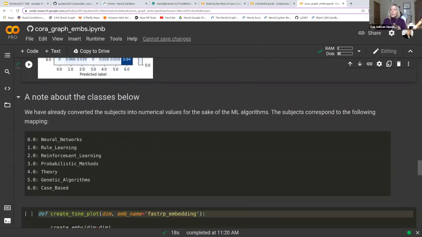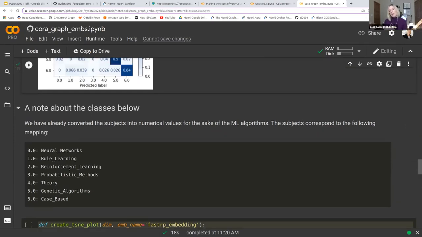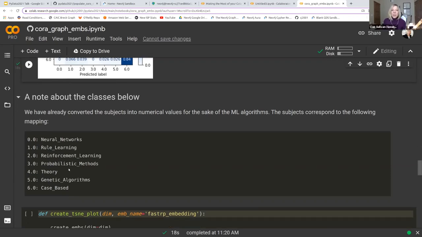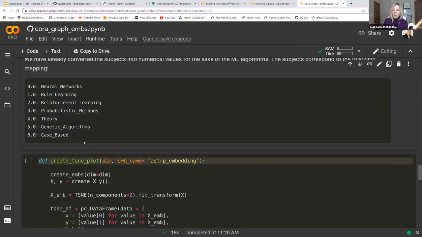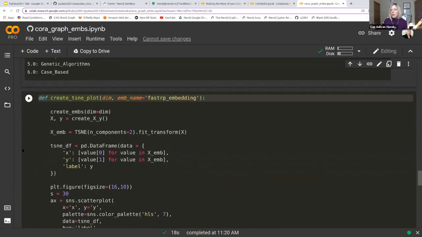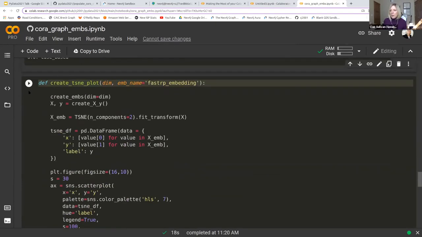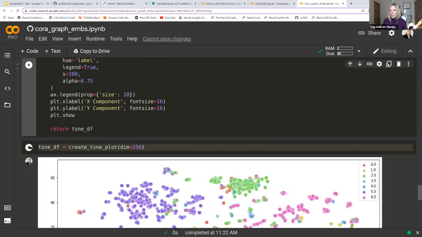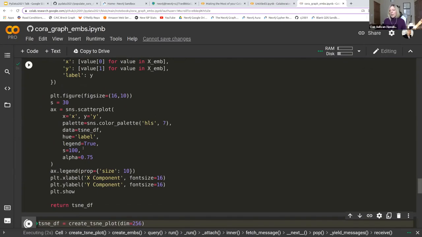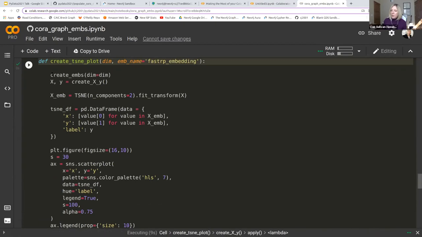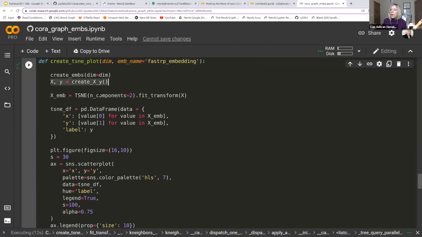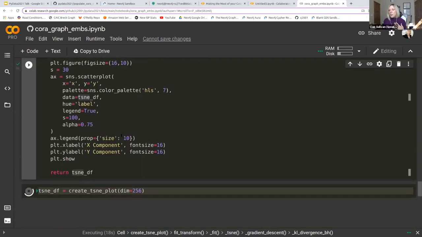Okay, now what we're going to do is actually look at these embeddings and see if they make sense. We had to map our classes before into numbers. So just if you're interested, here's what these numbers correspond to in what we're about to see here. I'm going to just create a normal TSNE plot of our data. Let's give that a run. Okay. It's going to take a second here. And again, I'm telling it that we're going to create a 256 dimensional embedding. We're creating our X and Y, and then we're throwing those through TSNE. And we're just going to see what they look like.